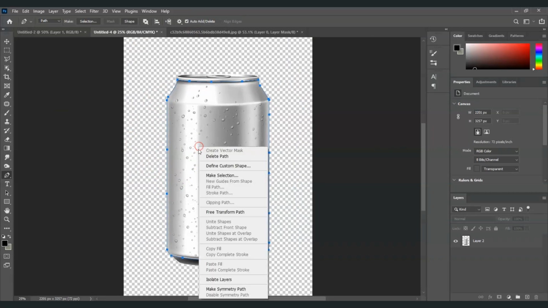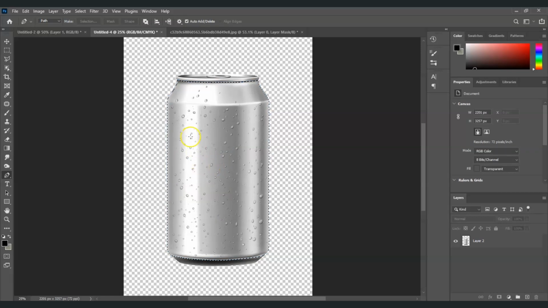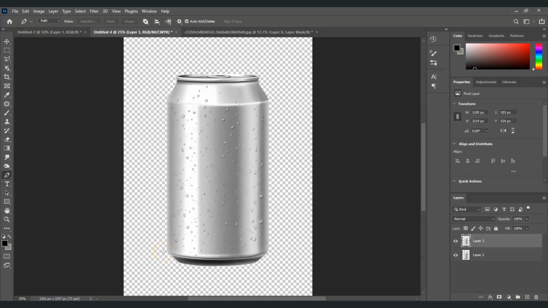Now, right click on it and then choose make selection. Alright, so from the make selection dialog box, set the feather radius to 1 pixel and then hit OK. Now it's already our selection. Now let's cut this selection to create its own layer by pressing Ctrl plus J. There you are. Alright, so that's how it goes.